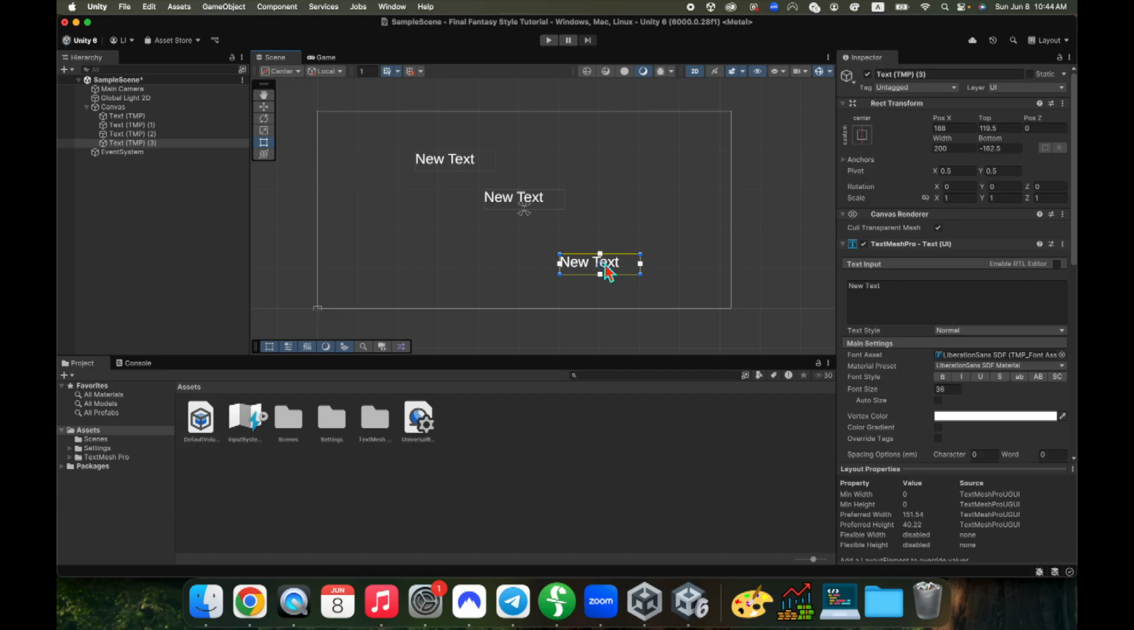So move this over here. So now you see the new text in 4 different places because we duplicated it 3 times. So that's all the ways that you can duplicate an object. Next, we're going to, hold on, delete this. Okay, so I'm gonna move this up here.